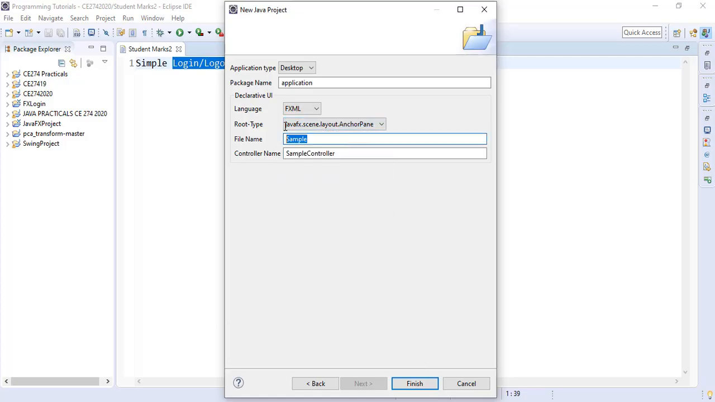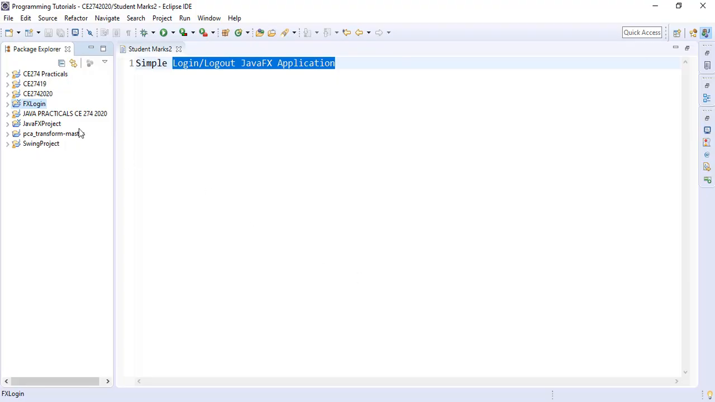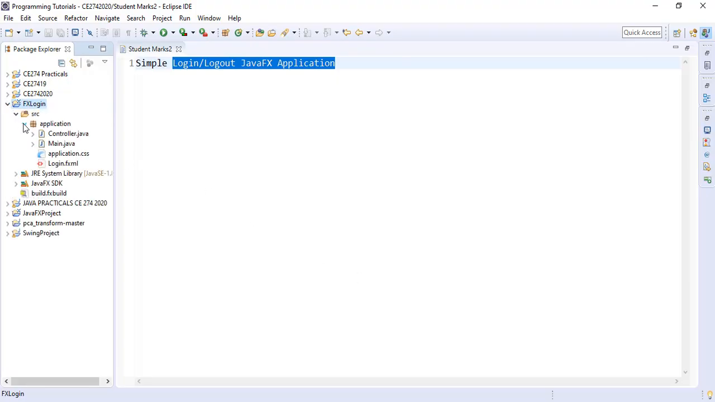What name do we want to give to our FXML file? Let's call it login. And what is the name of the class that will be handling the events? Let's call it controller. And we click on finish. With the project created, we can go inside the package and we create a new FXML file that will contain the layout of our actual application, while the login FXML file will only contain the layout of our login.